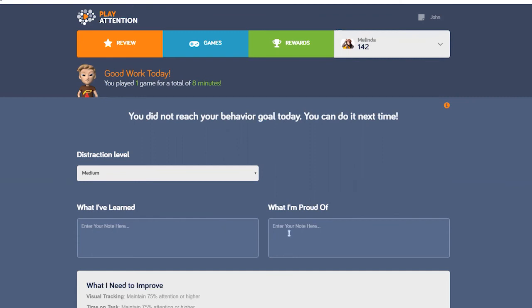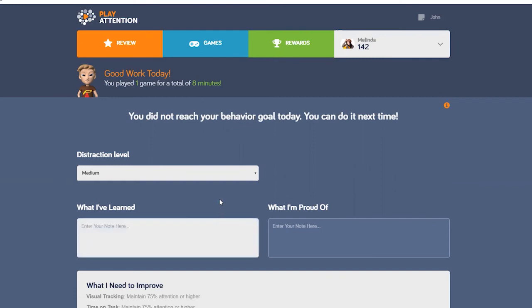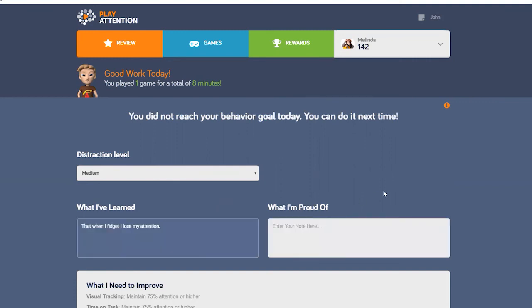And I can note what I've learned and what I'm proud of. So I learned today that when I fidget, I lose my attention. That's something I might want to work on in the future. What I'm proud of, I am proud of the fact that I decreased the number of times I called out. And I'm also proud that I'm on task with 75% attention or higher, because that was my goal.